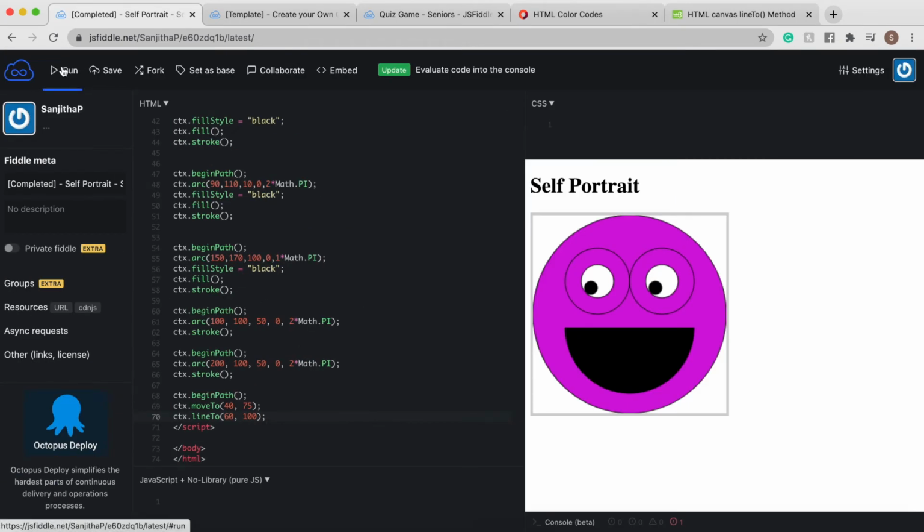Y'all, sometimes you might think you're having problems with your code, but in reality, you might have just forgotten to hit run and see the changes. It's a mistake that a lot of us make, so don't feel bad. Just keep that in mind. We've got to say ctx.stroke. Let's finish it off. There it is.